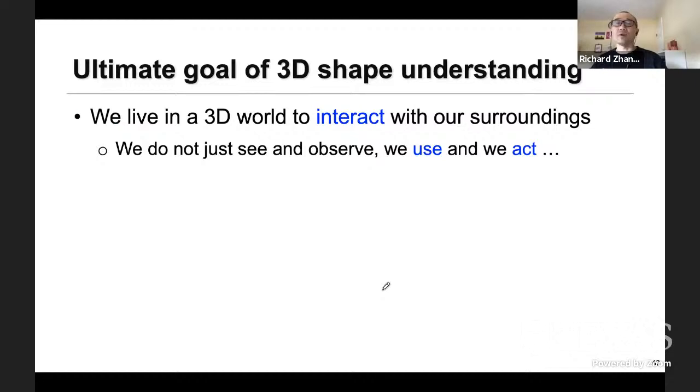I've always thought about the importance of functionality, right? Actually, when we did the symmetry hierarchy, functionality became relevant. So I believe, with all the motivations you've seen, I hope you agree with me that the ultimate goal of 3D shape understanding is actually at the functional level, right? We humans live in a 3D world, so we don't just see and observe. We interact, we use the objects, we interact with the environment, we act on them.